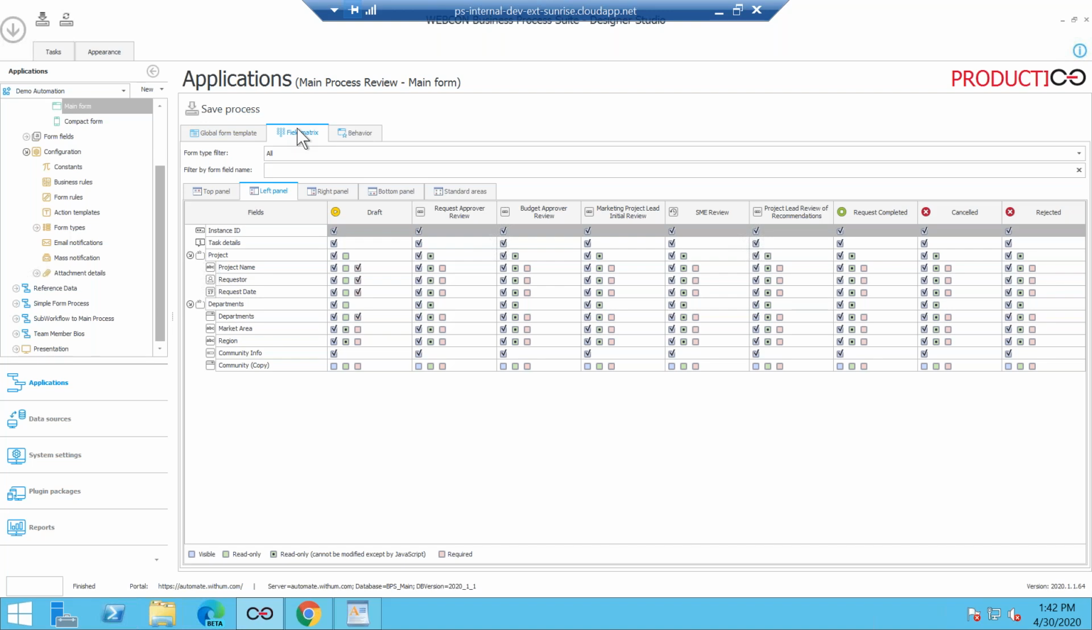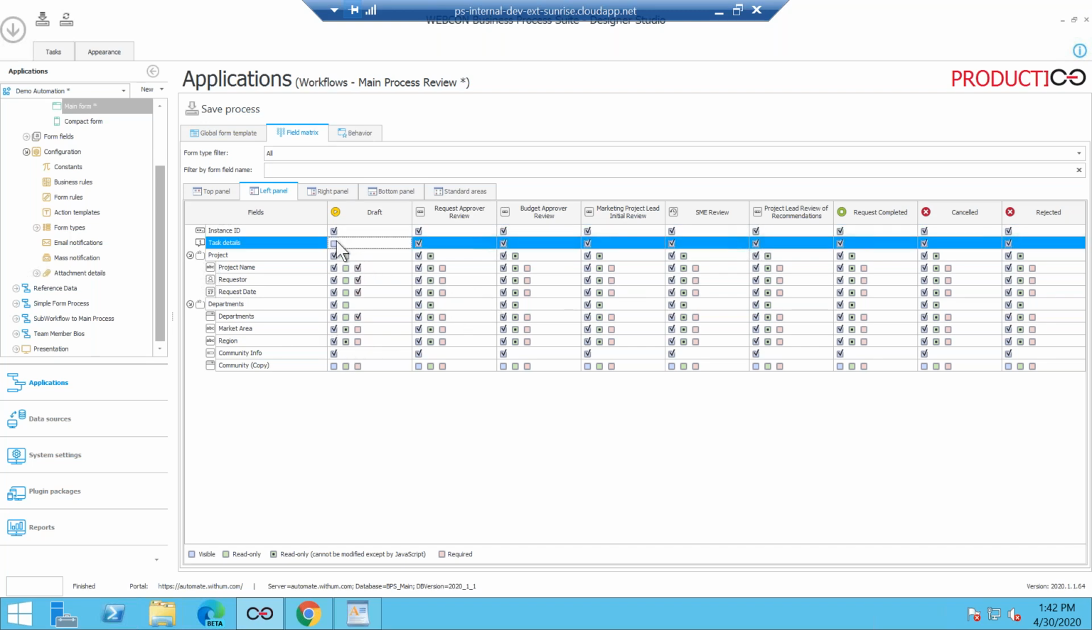This is a very cool feature. Based on where you are in a workflow step, you can show and hide the fields with just a simple click. And you have right below when it's visible, where it's read-only but cannot be modified without JavaScript, and the required. So it's this very cool page where you can set everything up. This saves you a ton of formulas or scripts in order to do conditional display logic.